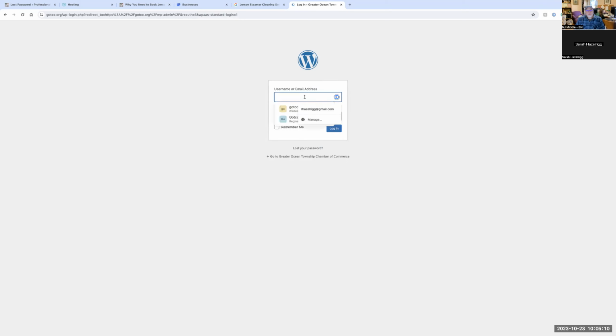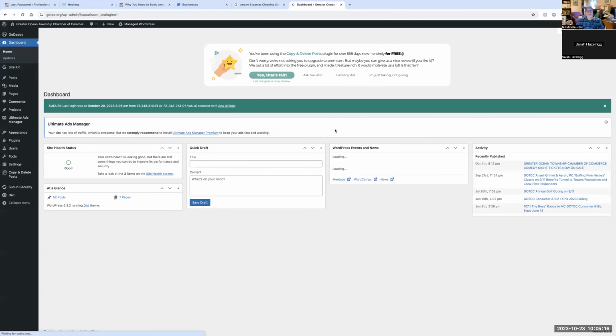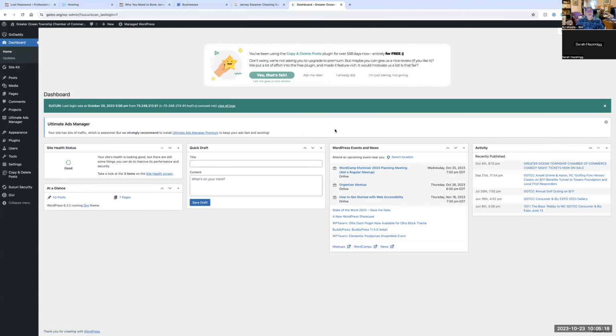But I'm going to log in with my email and my password. Now log in. Okay, and you're familiar with the dashboard, right? This is the dashboard. Posts, media. This is where you put all the images, pages, and the like.